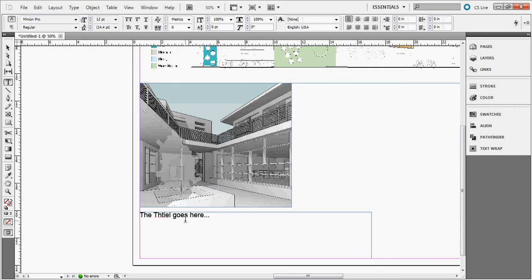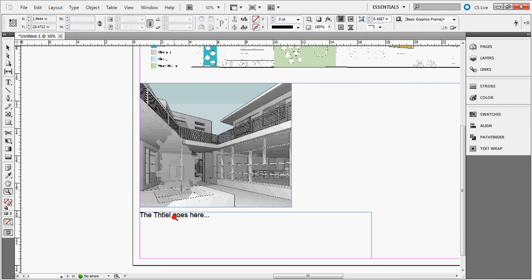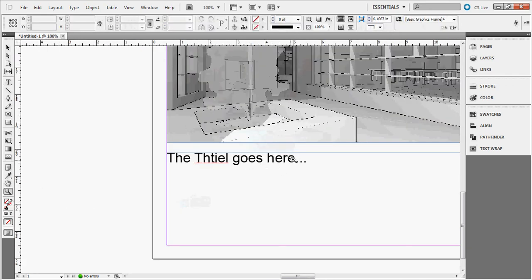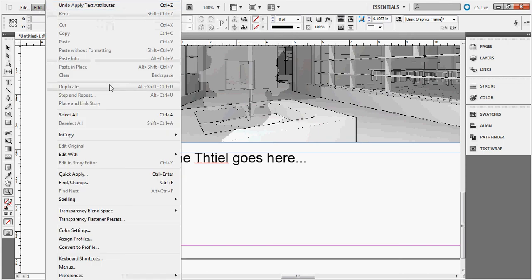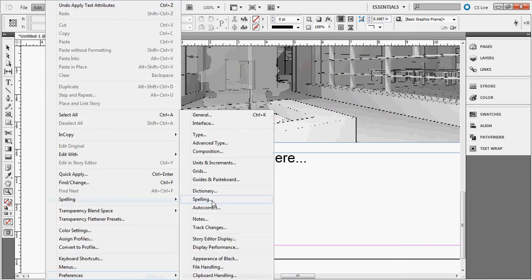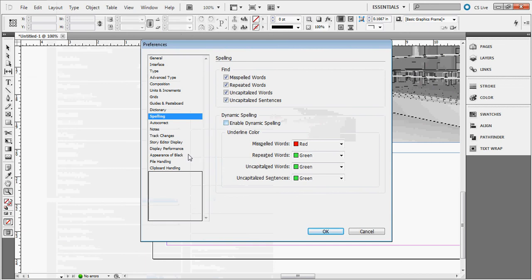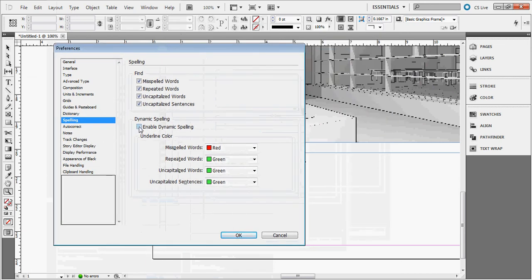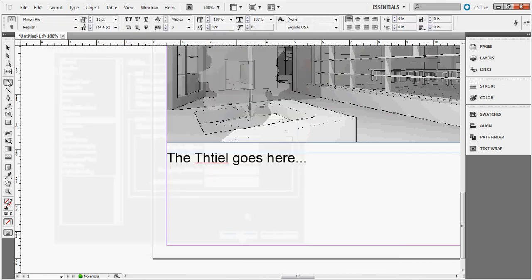Oh, wow, spell checking. Terrible typing. So that's something, again, there's sort of a misnomer that InDesign does not have spell check. And I would like to point out it does. Let's look at how to turn that on really quick. Edit, Preferences, Spelling. I always have dynamic spelling on because I am both a terrible speller and I am also a terrible typist. So I always run with that on so I can immediately see what mistakes I'm making. Still didn't get it right. There we go. Title goes here.